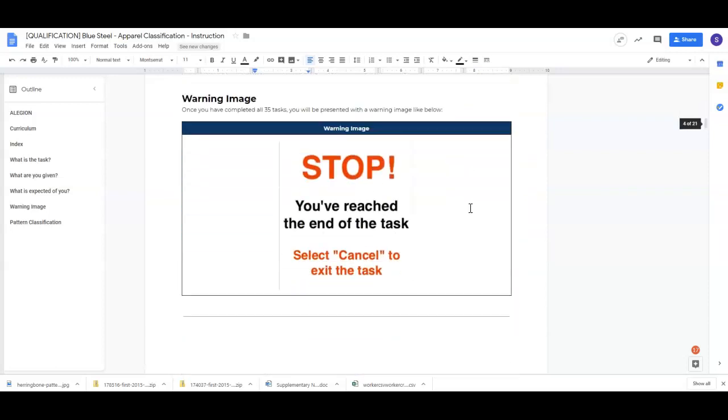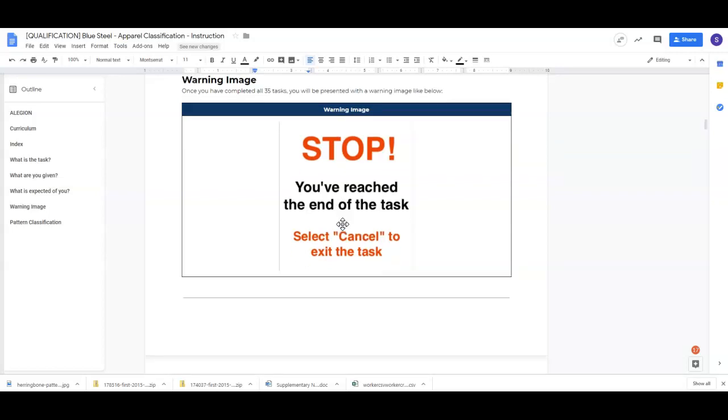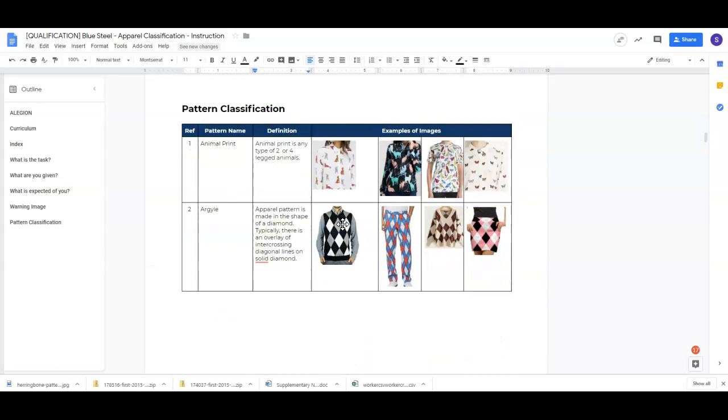Once you have completed all 35 images, you will be presented with a stop sign symbol where you need to just exit the task. Now, let's go through the pattern classifications to understand them better.